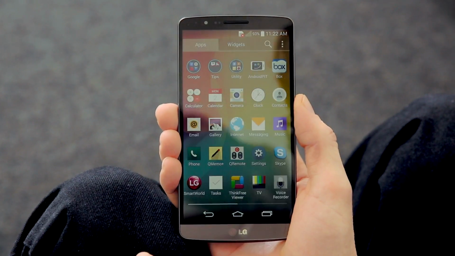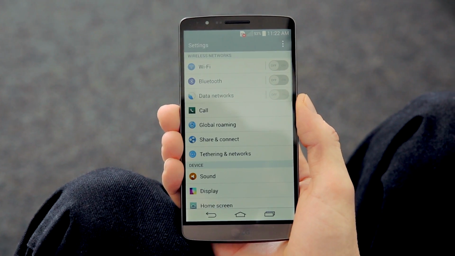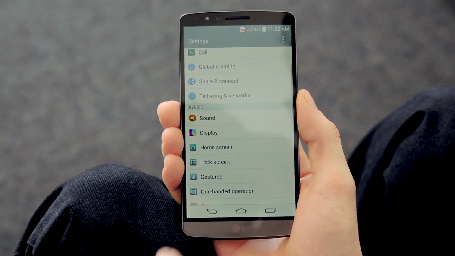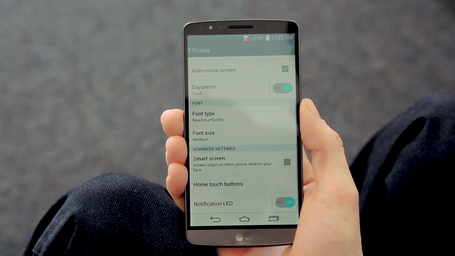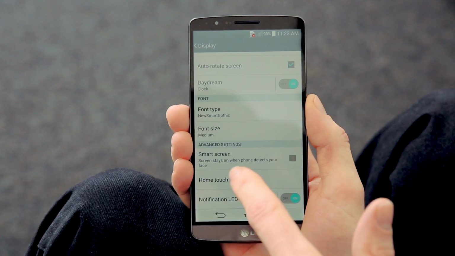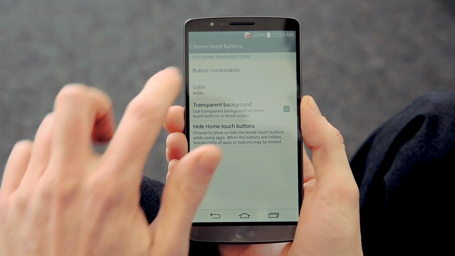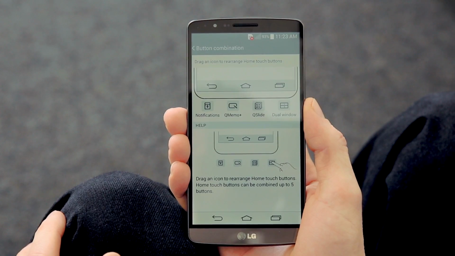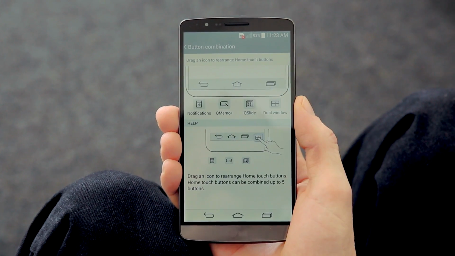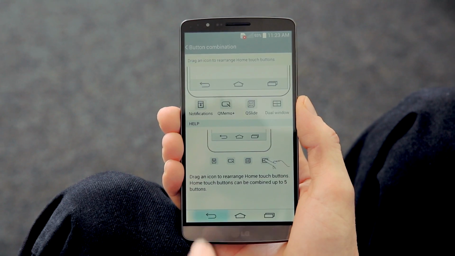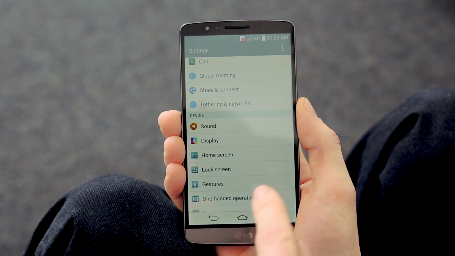Okay, so let's take a look at a couple of the LG specific features. So if we go into our settings menu, we can go down to display. You'll be able to see on this lovely Quad HD screen that just as with the G2, you can change the button combination at the bottom on your home screens. So you just, as you can see in the animation here, just drag the different buttons that you want to customize your button setup.